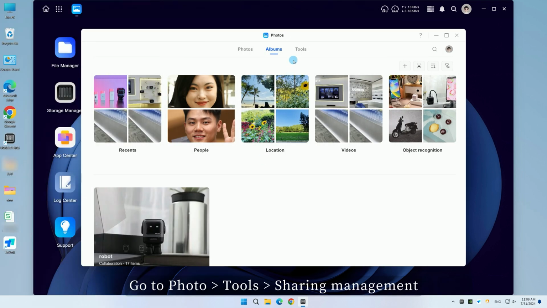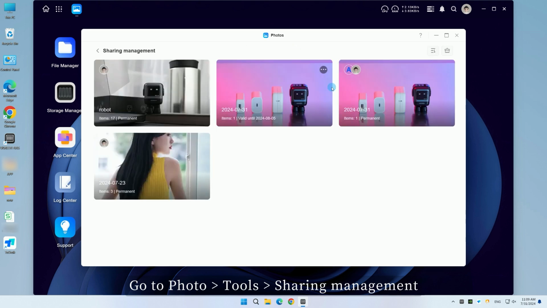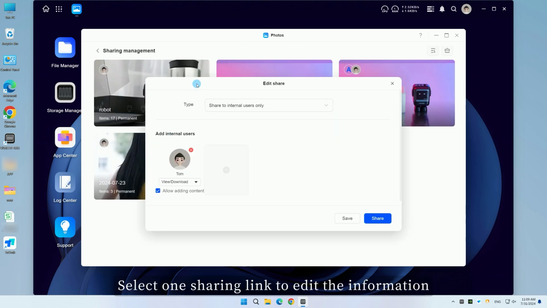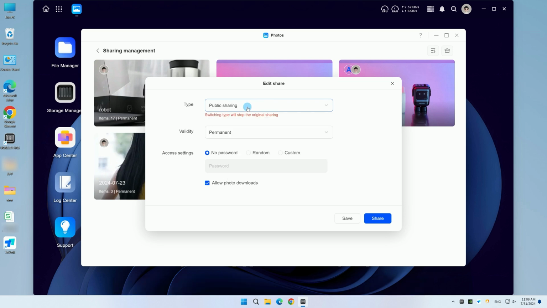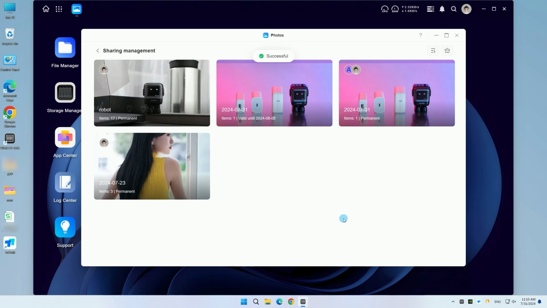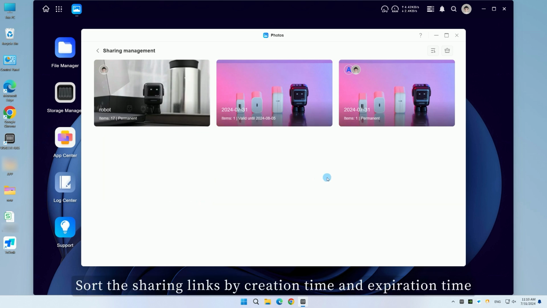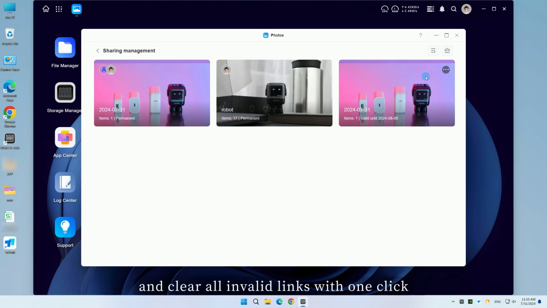Go to Photo Tools, Sharing Management to manage the content you have shared. Select one sharing link to edit the information or delete it. Sort the sharing links by creation time and expiration time, and clear all invalid links with one click.